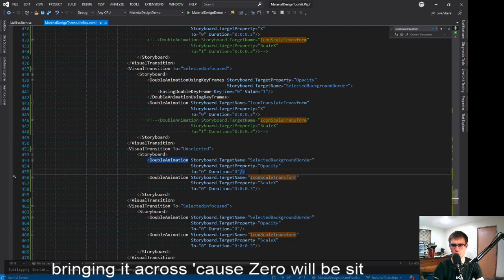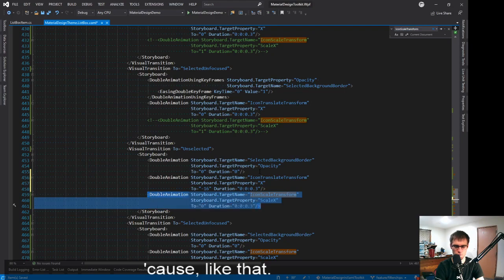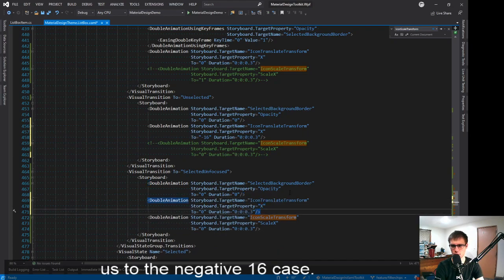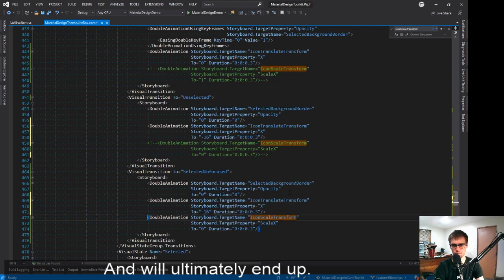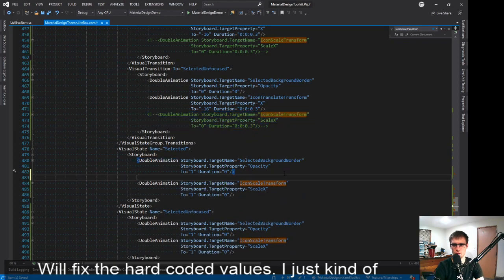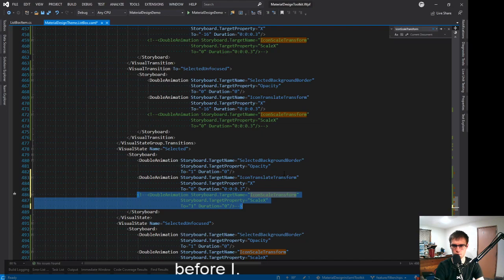So this is going to take us to the negative 16 case. And we'll ultimately end up, we'll fix the hard-coded values. I just kind of want to see how this is going to look first before I go through and refactor it. We'll clean it up in a minute. So we'll do that. Okay, so back into the selected case, which takes us to 0, which is great.